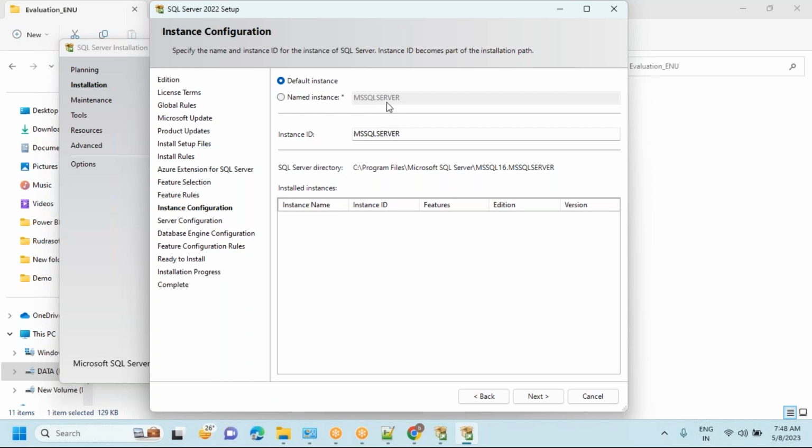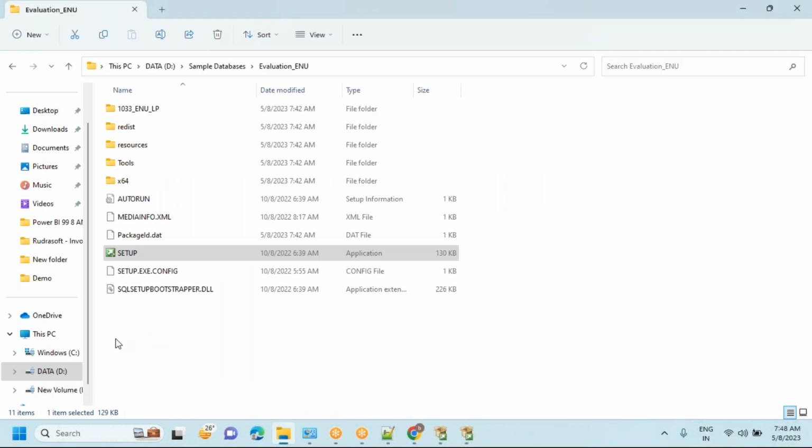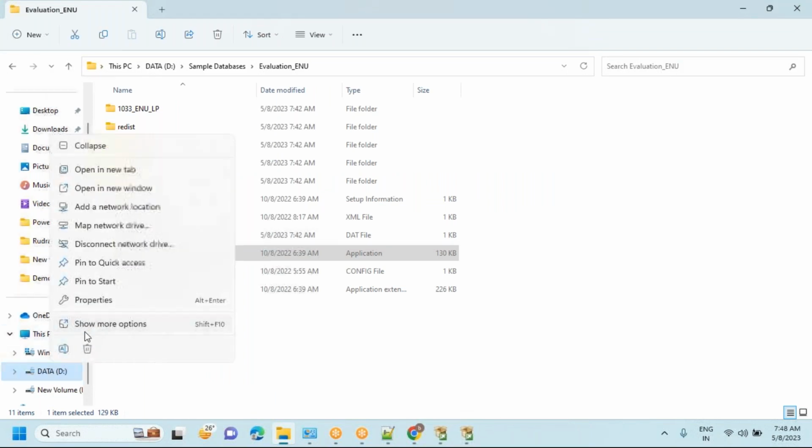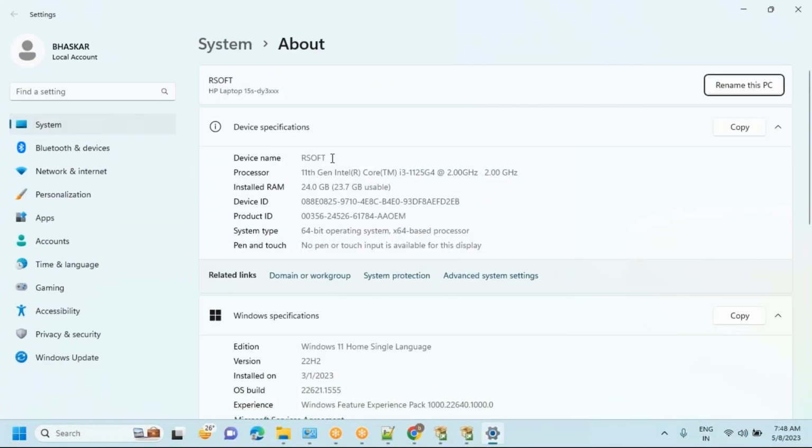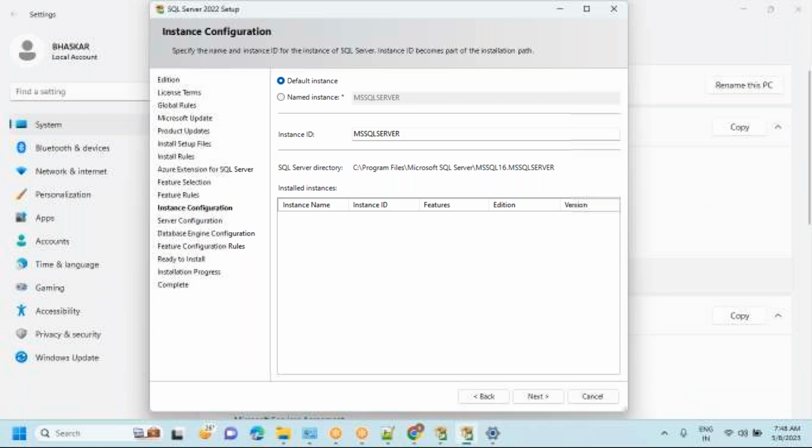So when you install for the first time, your instance is going to be MSSQLSERVER. That indicates your default system. I mean to say your system name is going to be taken. So this is the system name. RSoft is the device name. So automatically your RSoft will come into this particular place. Let's say next.